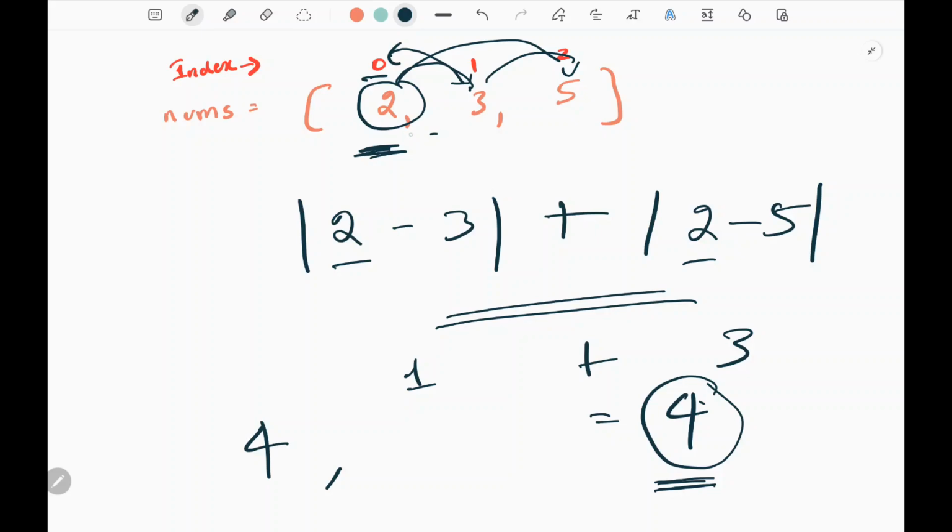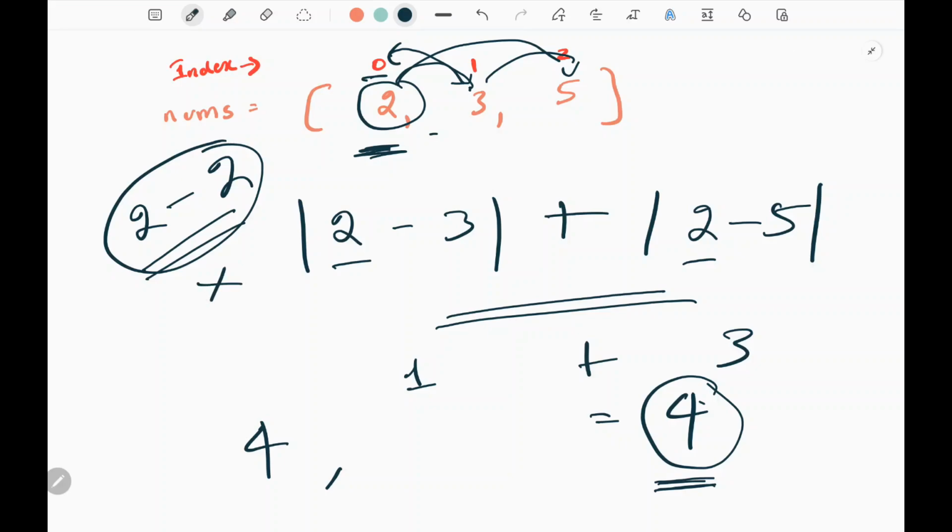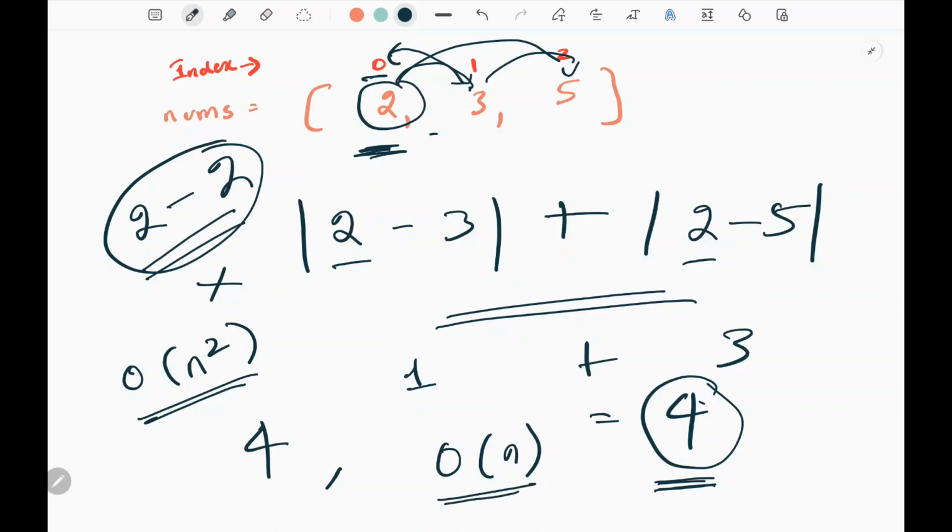We can also do it for the current value itself, 2 minus 2, for example. But it's going to be 0 anyway, so we don't have to do that. So we can just avoid this one. This particular method will be order of n square when we do it for each and every element in 2 loops. But we have another way of doing this, which is order of n time. So now we will see how we are going to do this.